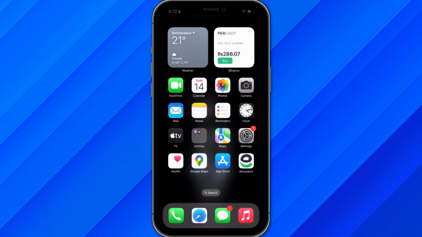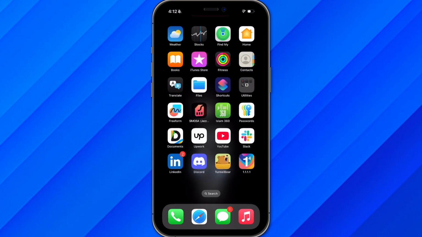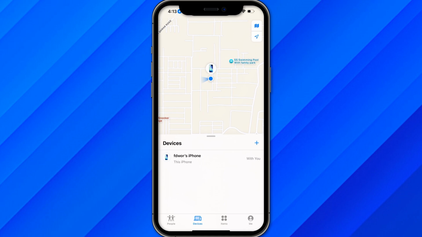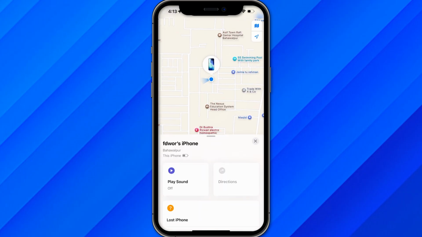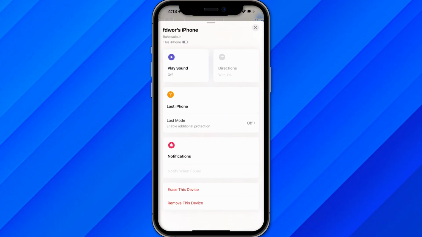Just close the settings and go inside the application, which is Find My iPhone. Once you open the Find My iPhone application, you will be at the settings. Just go inside Devices and choose your iPhone. Once you choose your iPhone, keep scrolling down, and at the end you will see two options: erase this device, and second is remove this device.